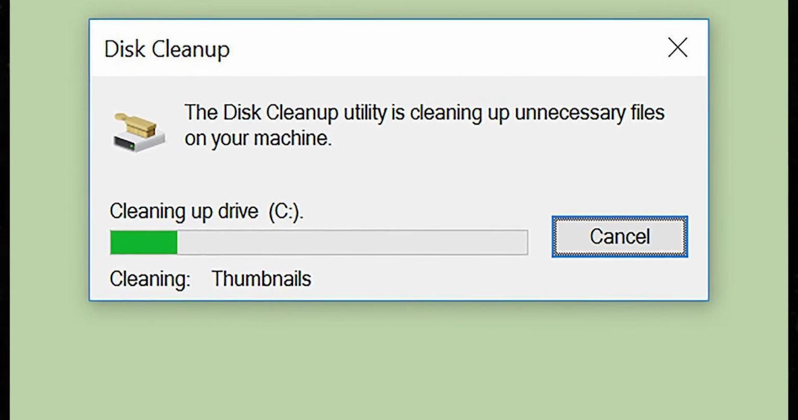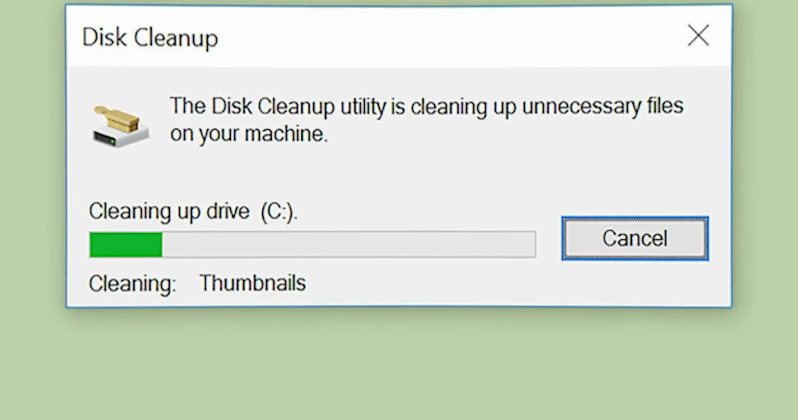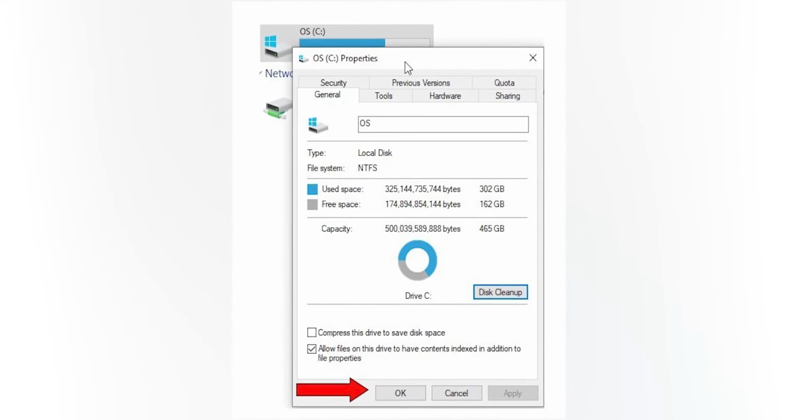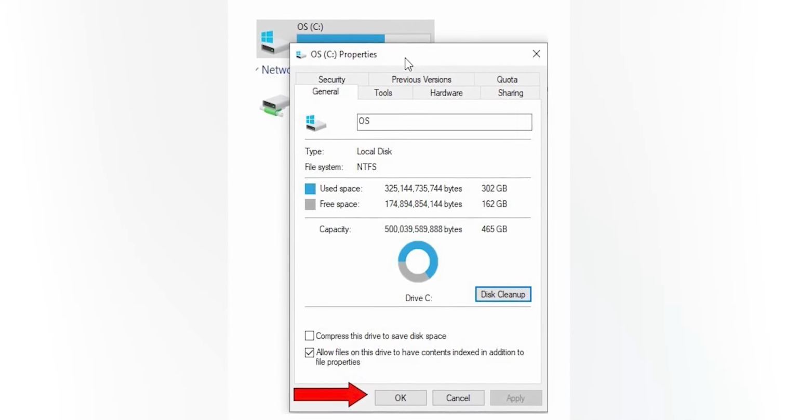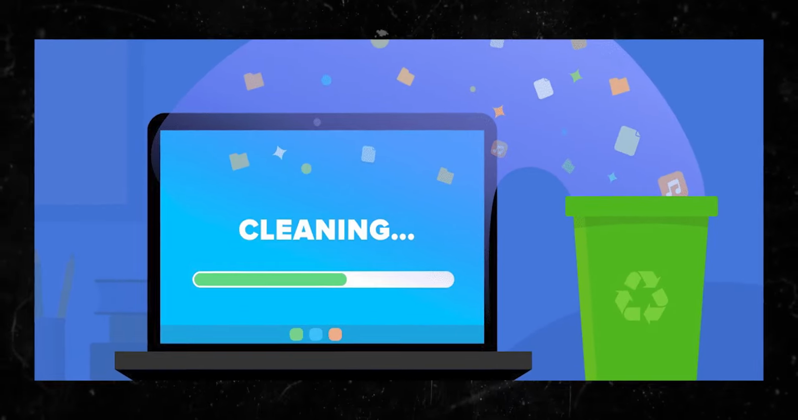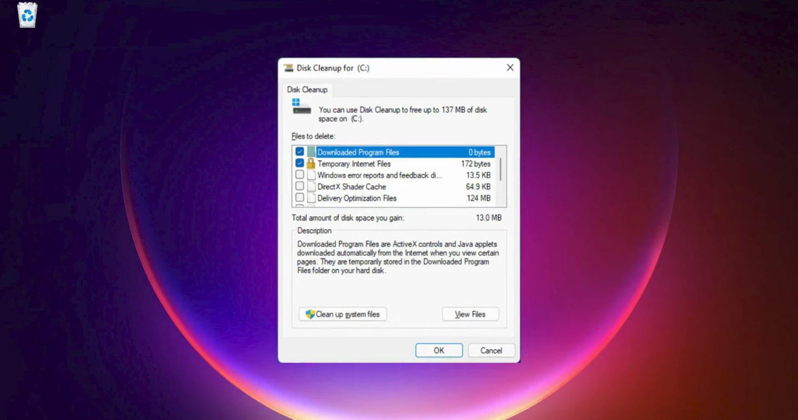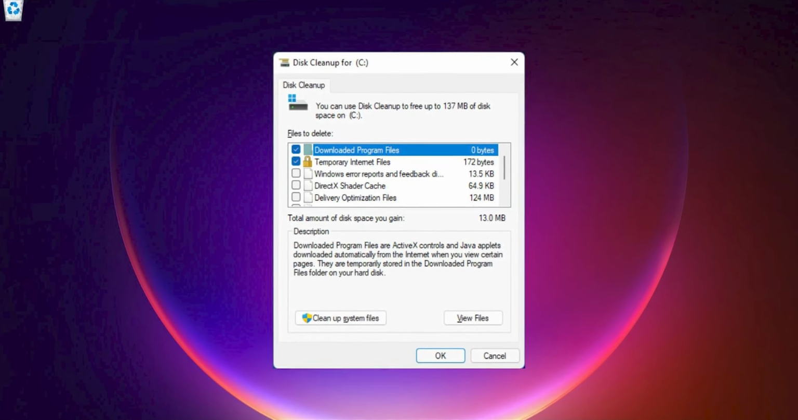Use Disk Cleanup. Type disk cleanup in the taskbar search box and select Disk Cleanup from the results. Choose the drive you want to clean and click OK. Select the file types you want to delete under Files to delete. And then, for a more thorough cleaning, click Clean up system files to remove additional items.